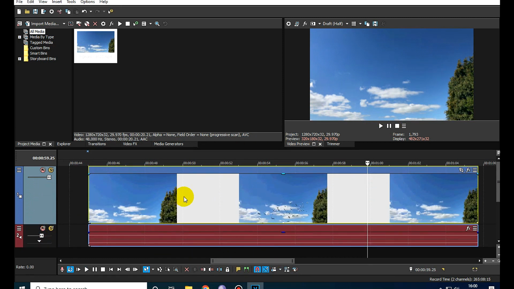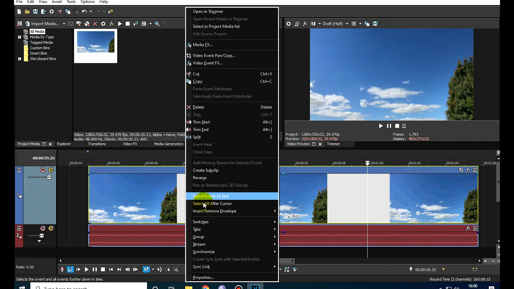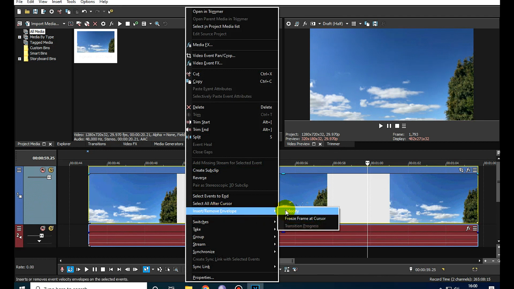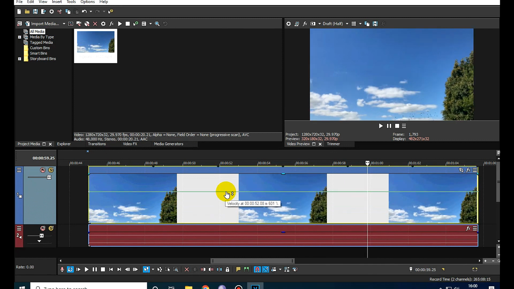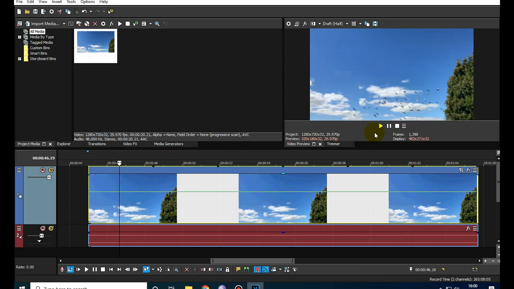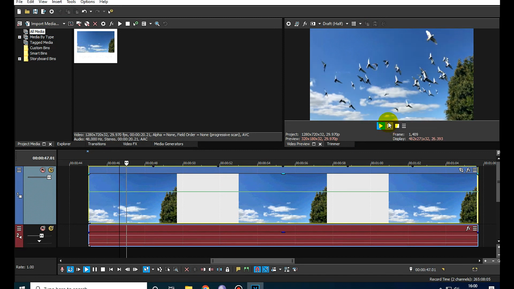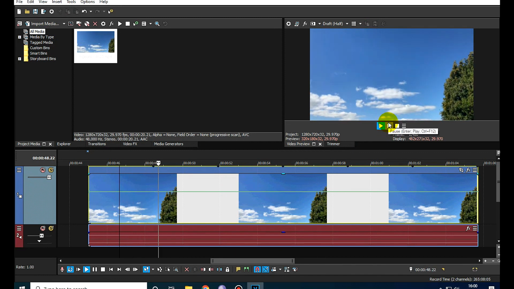This is a simple matter of just right-clicking on the clip with your mouse, then choose Insert Remove Envelope, and finally enable Velocity. And you will see a green line appear on your clip. Now this line represents the normal speed of your clip. So if you raise this line, it will play faster. And this little label here will tell you how much faster. As we can see when we play it, because it plays faster, of course, the clip finishes quicker. And so is shorter.